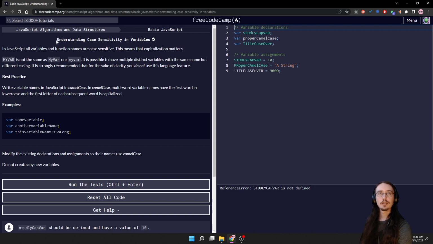There we go. So understanding case sensitivity in variables. That is the name of this lesson. I'm going to go ahead and read through this, and we'll read through the issue together. So it says, in JavaScript, all variables and function names are case sensitive. This means that capitalization matters. MYVAR, all caps, is not the same as myVar nor MyVar, with regular capitalization and no capitalization.